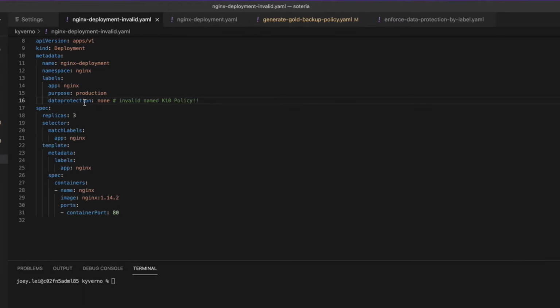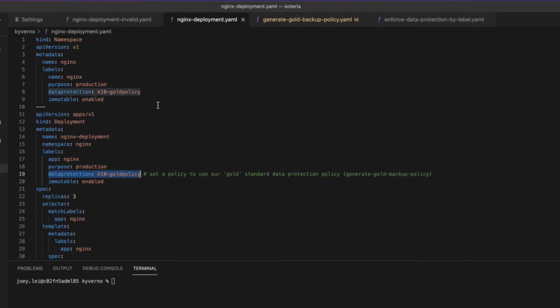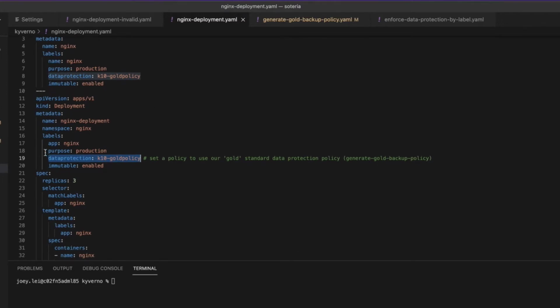So here's an example of an invalid policy that's misconfigured. It has the right purpose. It says it's for production use, but it's not using a valid named K10 data protection policy, where it says none. Here's a correctly configured Nginx deployment where it's got the purpose production and it's specifying one of the already preset K10 gold policies, which is our highest level of standard for data protection services. Now let's go to the terminal and actually try to deploy both of these and see what happens.